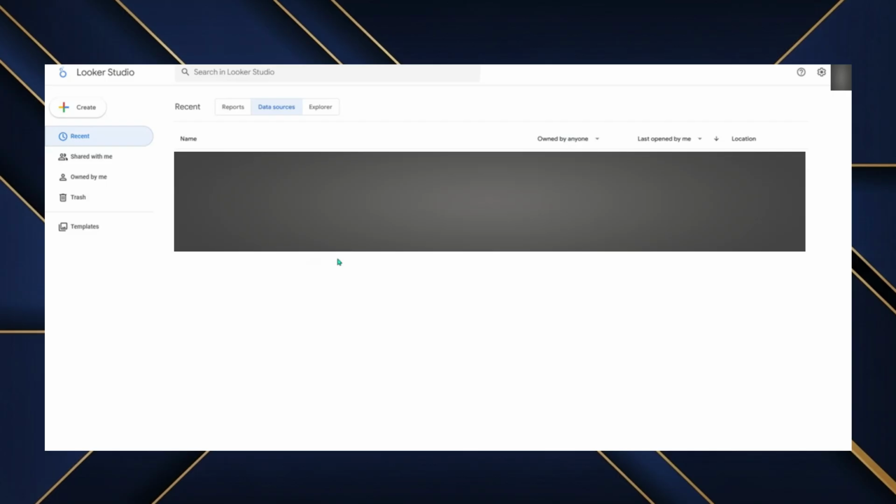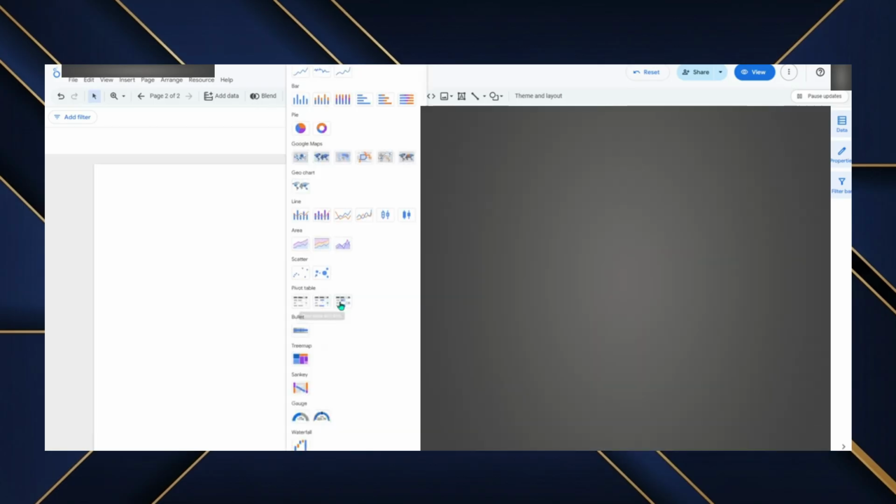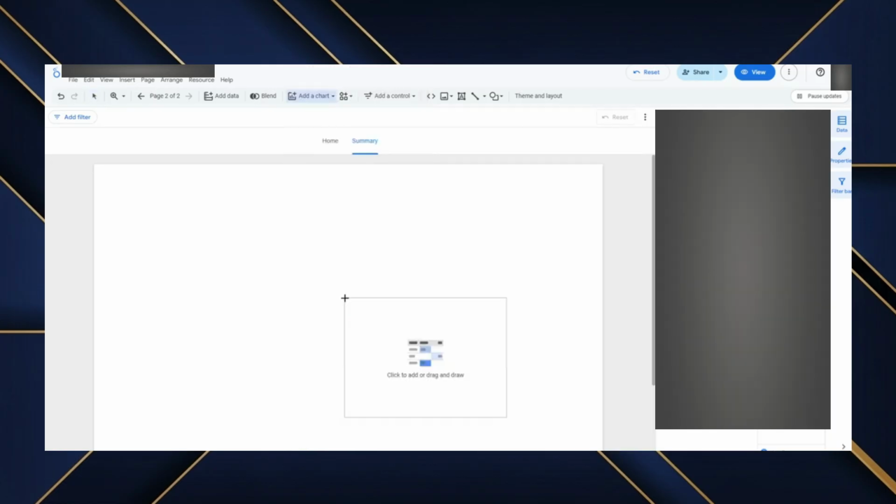To begin, open your report in edit mode and click Add a Chart from the top toolbar. Then select Pivot Table with Heatmap and place it on your canvas.